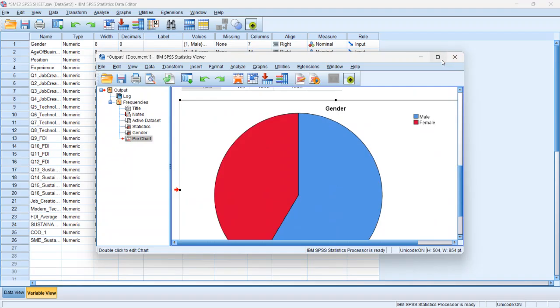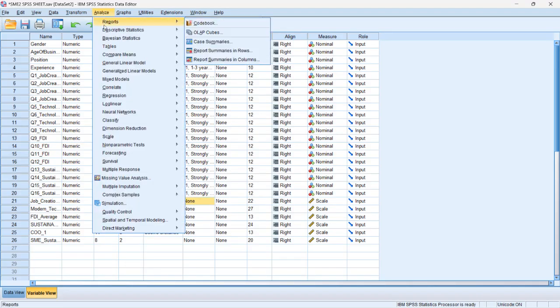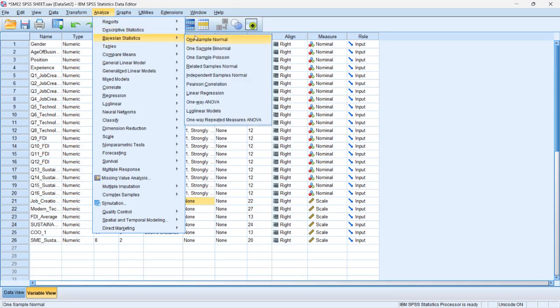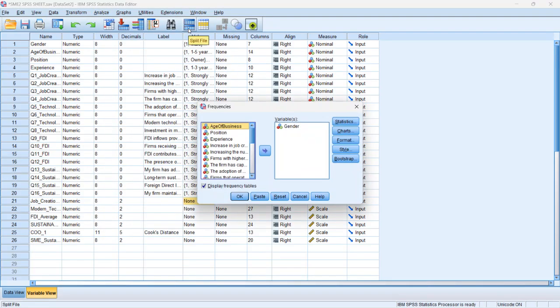Age of SME. Age. Let me see whether you can give it a try. Yeah, try. Analyze. Analyze the frequency.